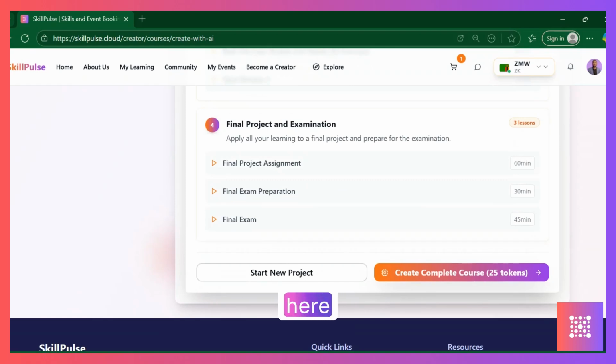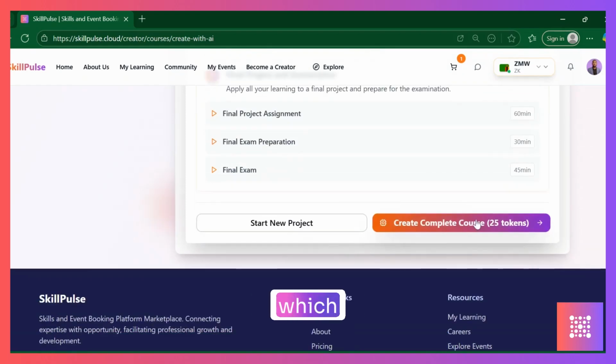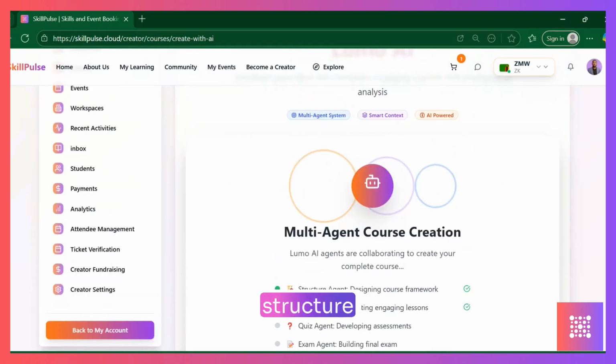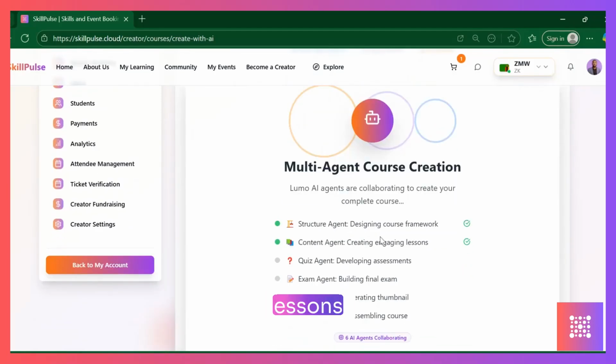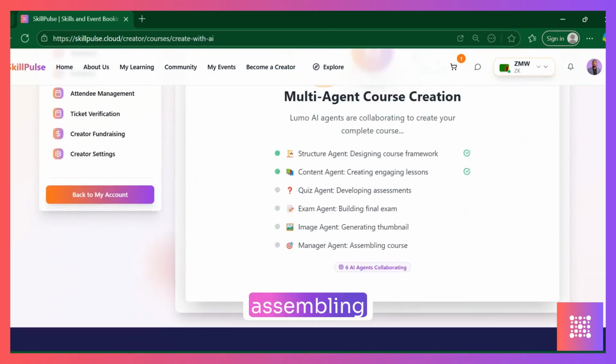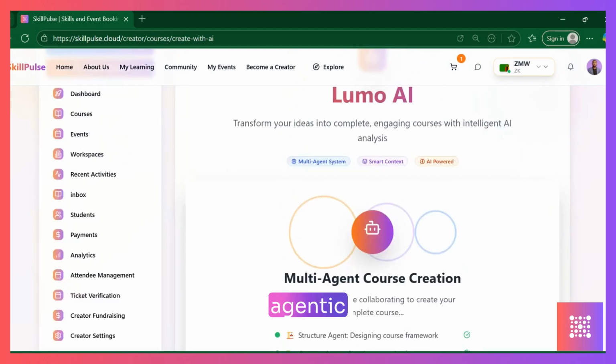So what you're going to do right here is create a complete course, which consumes just about 25 tokens. So we're going to create a complete course. As you can see, agents are collaborating to create the complete course. The structure agent is designing the course framework, and the content agent is creating engaging lessons. Then we have the quiz agent developing assessments, and the exam agent building your final exam. Then we have the image agent generating the thumbnail. Then the manager agent is the AI agent coordinating. So as you can see, this is what is happening with SkillPulse, creating all this agentic creation.